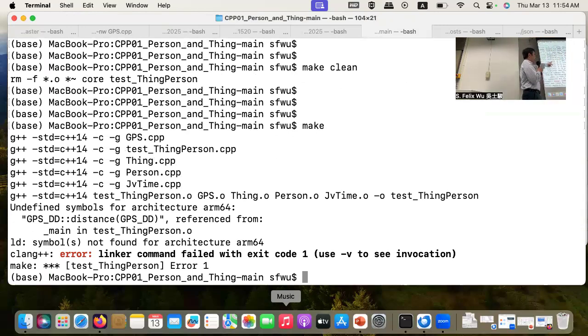This view line is as before. When I compile individual files, gps.cpp, testing person, they all compile fine. But at this stage, this line is important in the makefile. It tries to link all the .o files together into this executable called testing.person. But then it's basically saying, you see what the message says, undefined symbol. Undefined symbol for what? Undefined symbol for GPS DD colon distance.